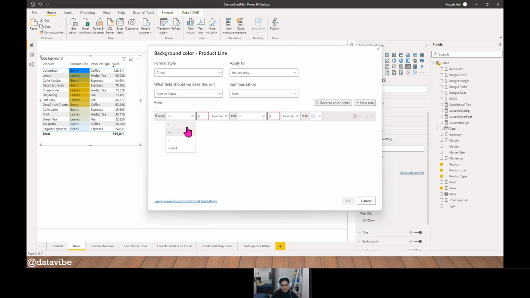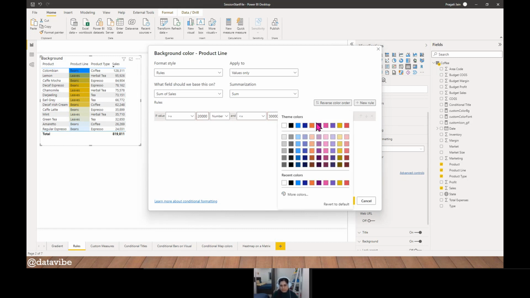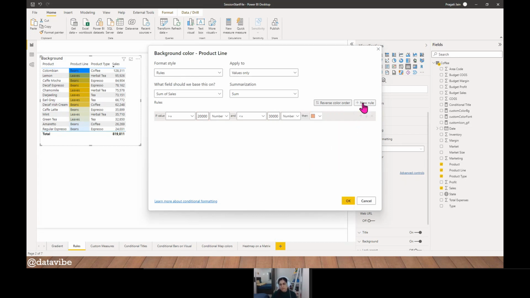Let's see if our value is greater than or equal to, say, around 20,000 and it is less than or equal to 30,000, then let's say we'll give it a color, say orange. Let's go with a little lighter color. If you want to add a new rule, you can again just click on this plus icon. It adds a new line where you can add another rule. The next one will be, if it is greater than 30,000 and less than or equal to, say, 70,000. Sorry about the distribution I'm giving here, but you can write it the way it needs to be.